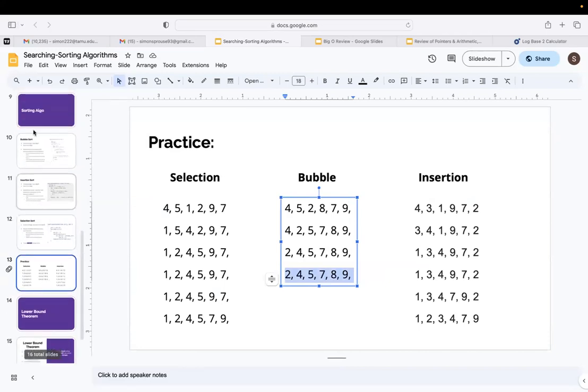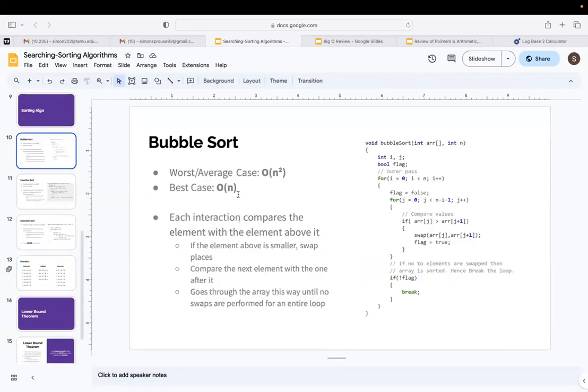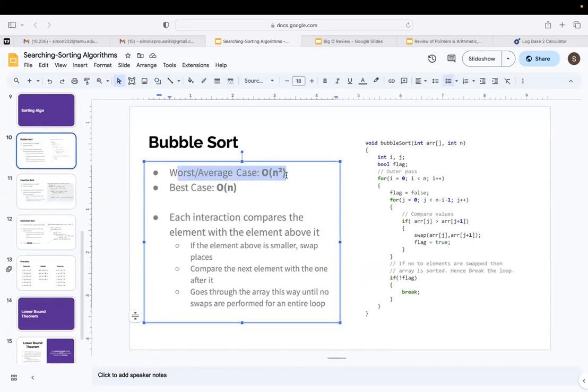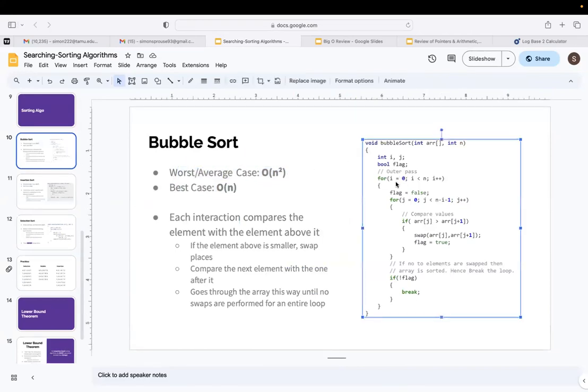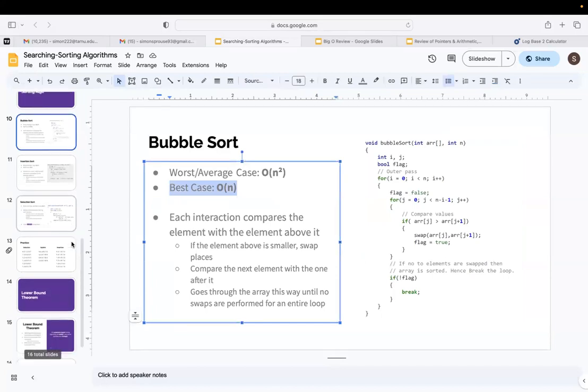Depending on how you implement bubble sort, it might actually have a different best case than the worst and average case. So in this code that's given right here, you have a little flag to check how many swaps happen. And if no swaps happen, then it breaks early, and that's best case O of n.